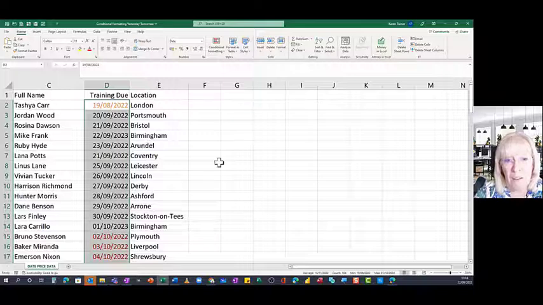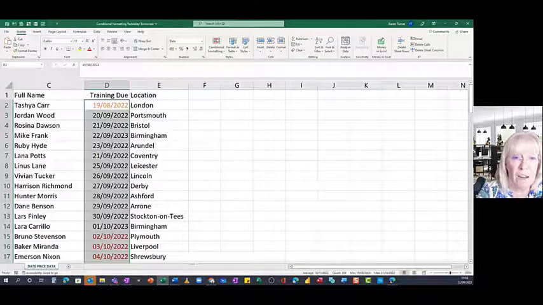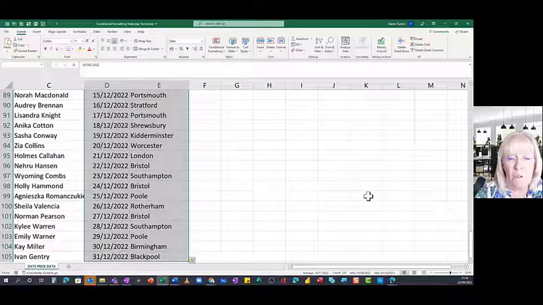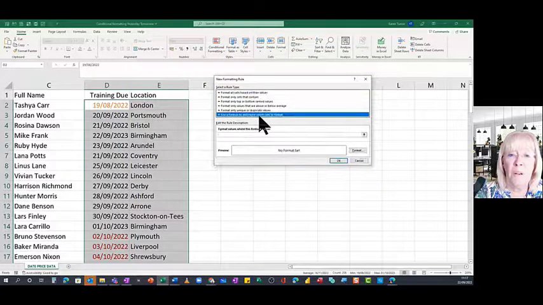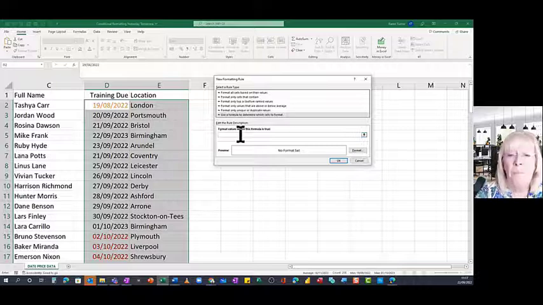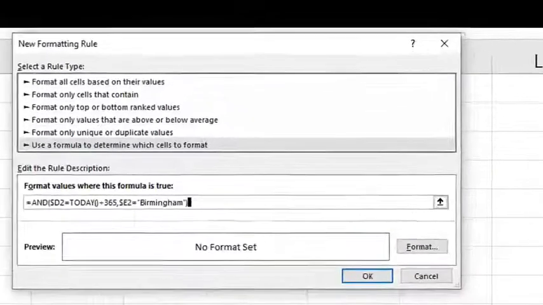Now, the other selection that I did included the location. So if I just take that selection over one column to the right, so I've gone into conditional formatting and a new rule, and this time I'll use a formula to determine which cells to format. So this formula is an AND formula. Cell D2 equals today plus 365, comma. The second part of the AND is E2 equals Birmingham.